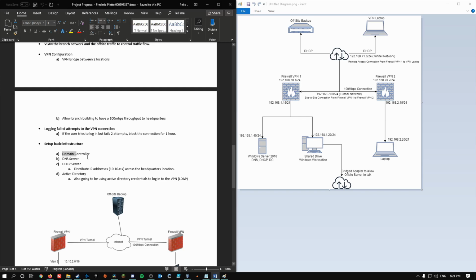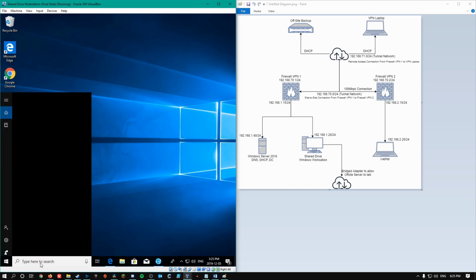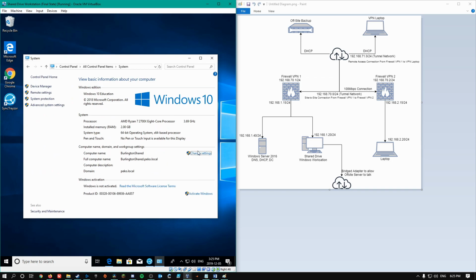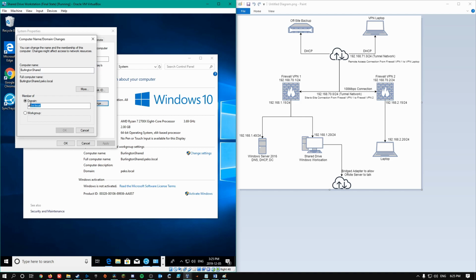And just to prove that all of these things work, I'm going to go back to my shared drive Windows workstation. From here, if we minimize it, first let's check that we are connected to the domain controller. So we're going to go to Control Panel, System, Change Settings, Change, and we can see that we are connected to the domain.